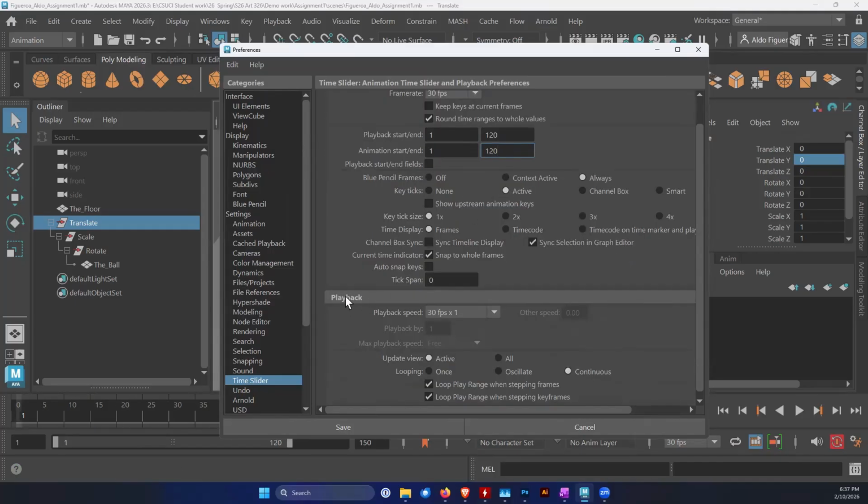Now what I want to do as well under the playback, I want to make sure that the playback speed has your frame rate times 1, not every frame. Every frame plays your animation as fast as it can. This is more specifically used when using simulations where you want to make sure that Maya is able to calculate every frame. So we're going to use a constant frame rate of 30 frames per second.